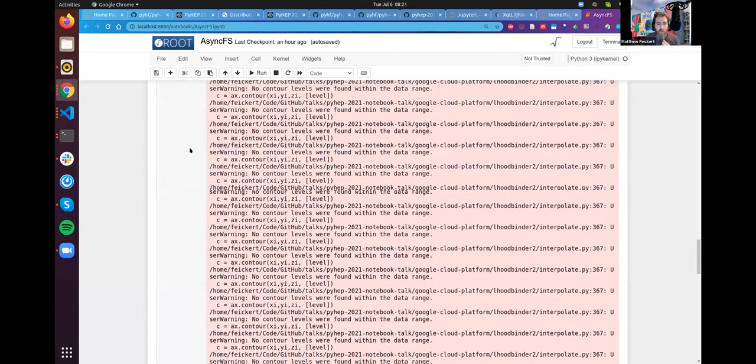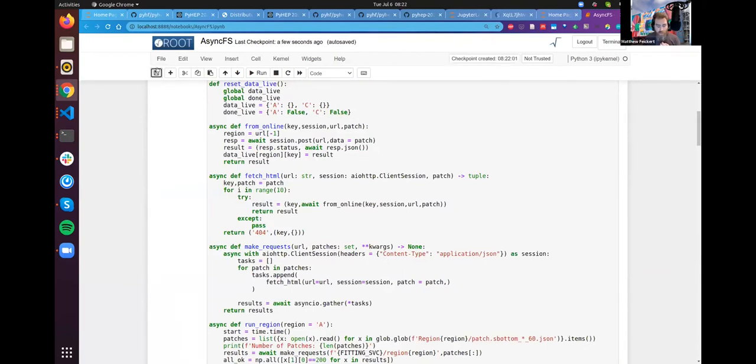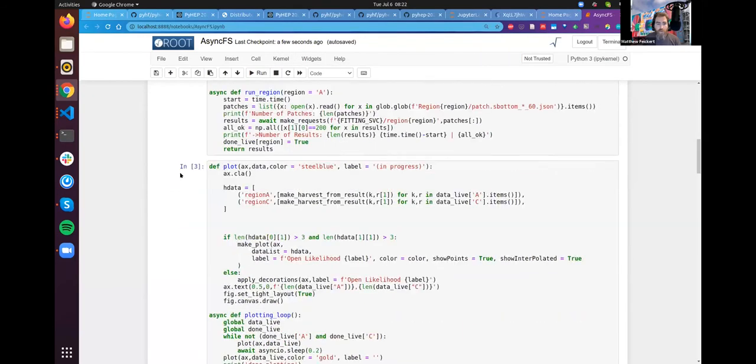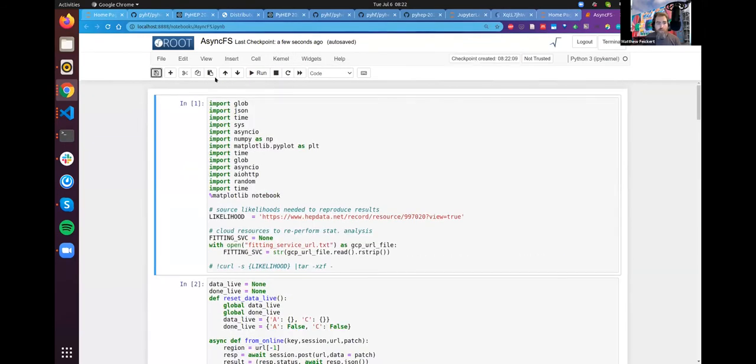Oops, let me restart and clear all output. Sorry, hold on. Okay, this is strange. The kernel seems frozen. Let me try and restart real quick.